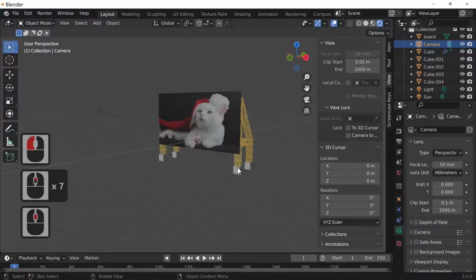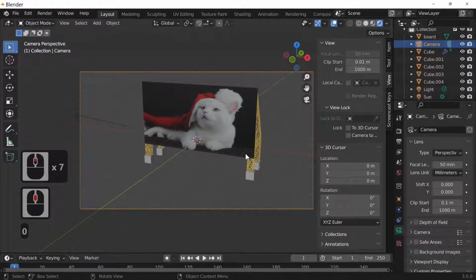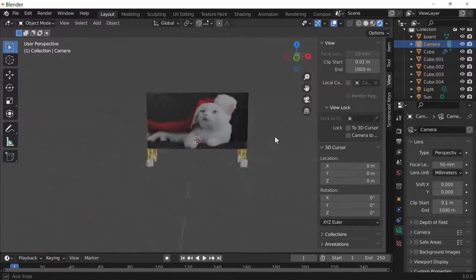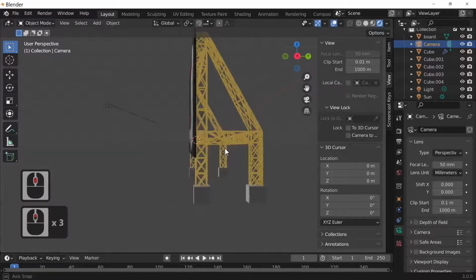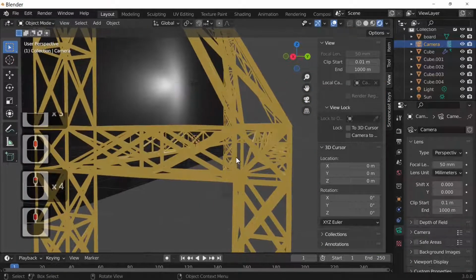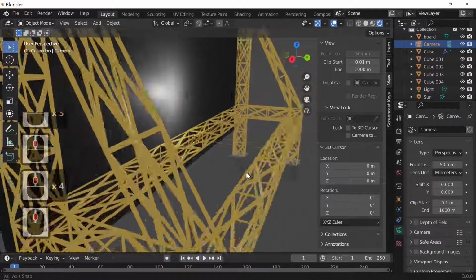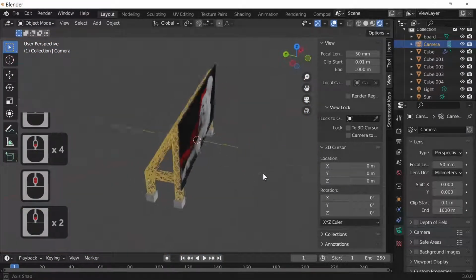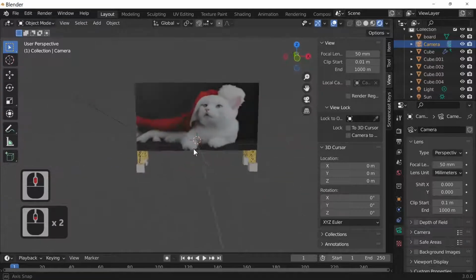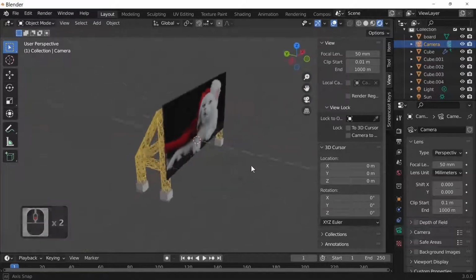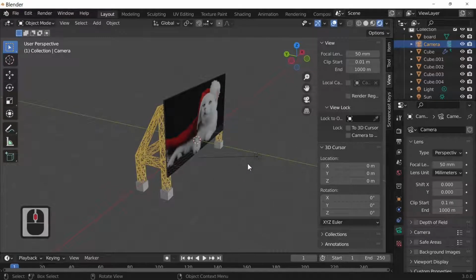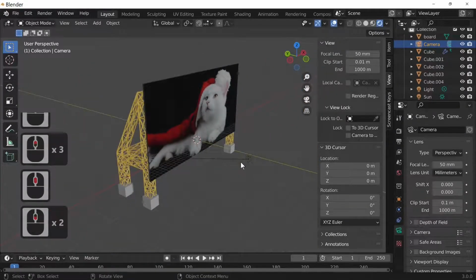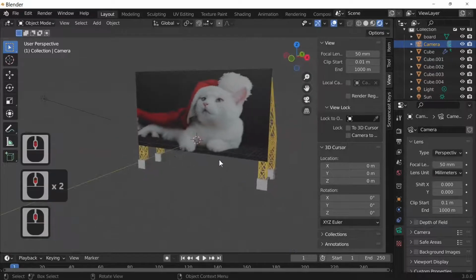So we've now got a camera looking at our billboard image, and this could be used in a background. It's not particularly high poly, in fact it's very low poly. As you can see, it's quite effective. I hope this is what you actually wanted, No Man. But if it's not, please leave a comment and we can do something else.